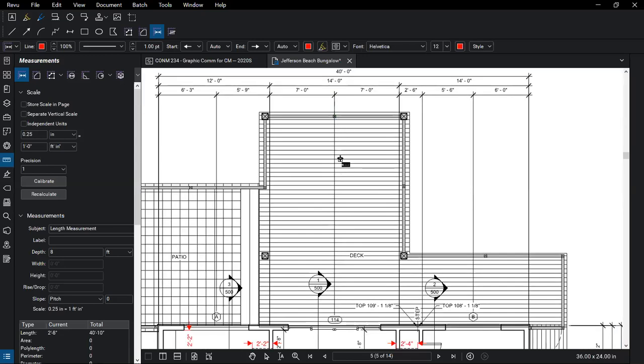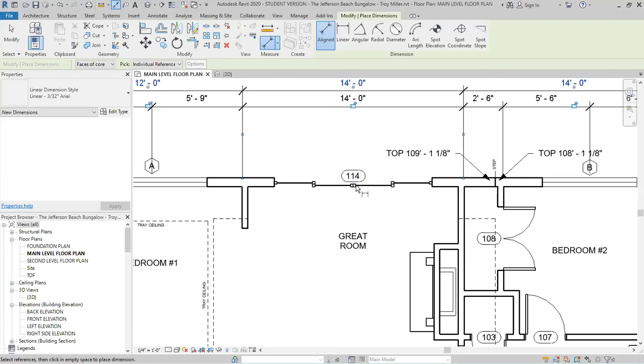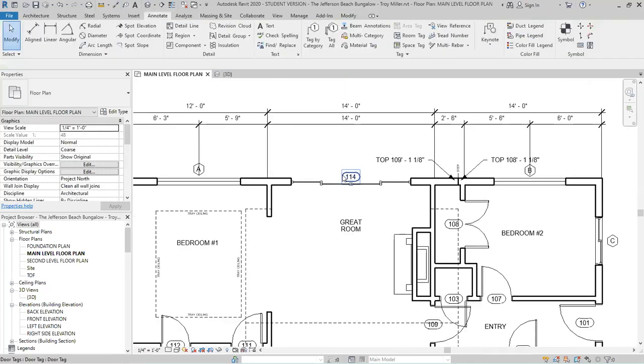some more dimensions. So something is still looking different on this than what mine is, and that is because I never measured to the center of the door. So again, I don't have to redo all of the dimension lines.